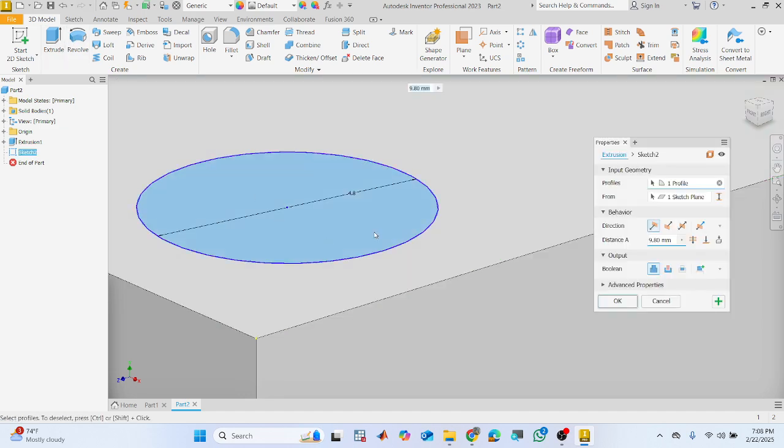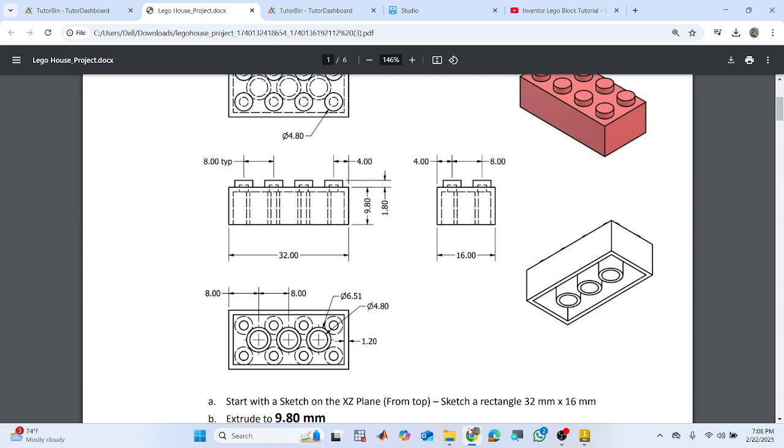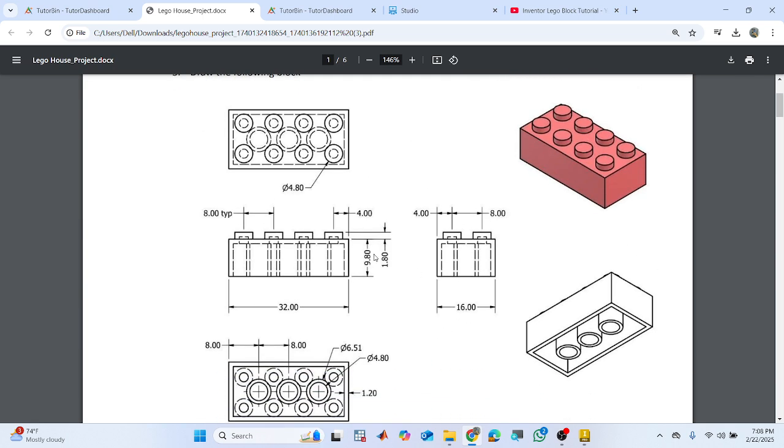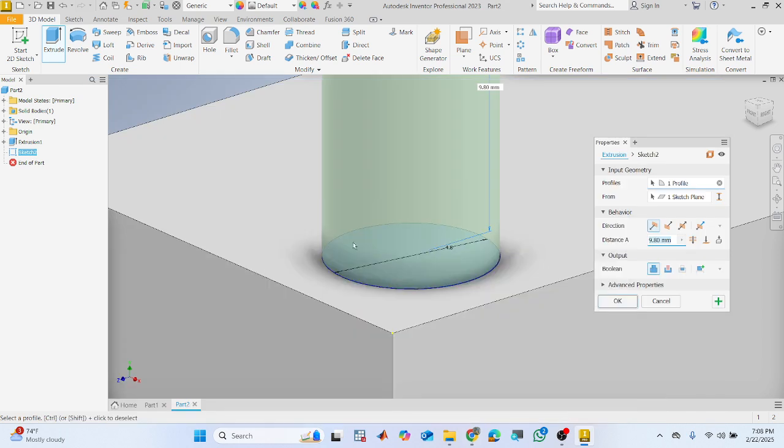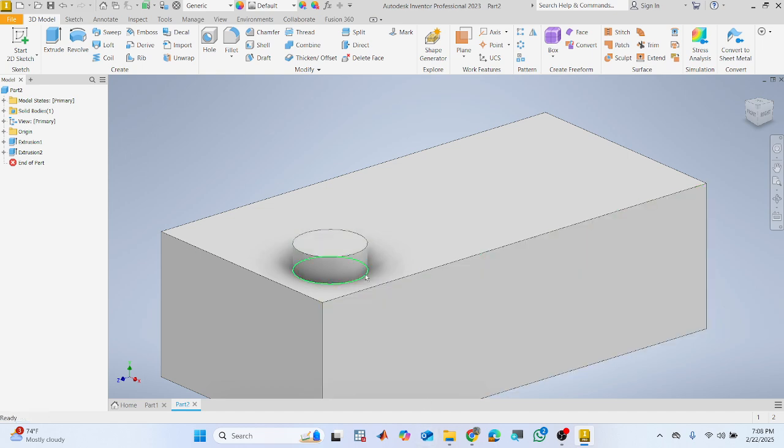Now we will extrude this also. So we have to extrude this by how much, what is the height that is given to us? It is 1.80. So we will put that 1.80, and it will draw the height now. So we want this in array form.